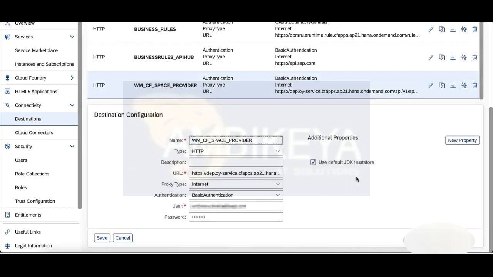So what you have to do is, when this destination gets created, it will be created with a dummy password. So you have to change the password to your trial account password and save it.